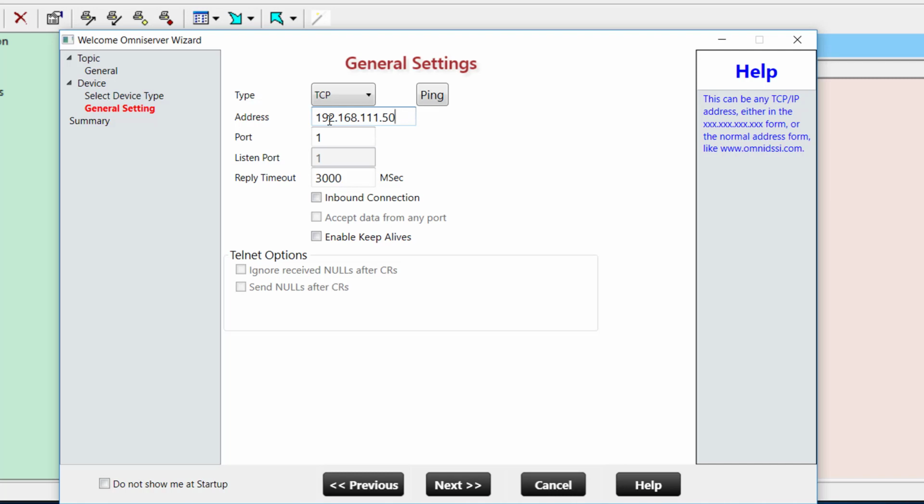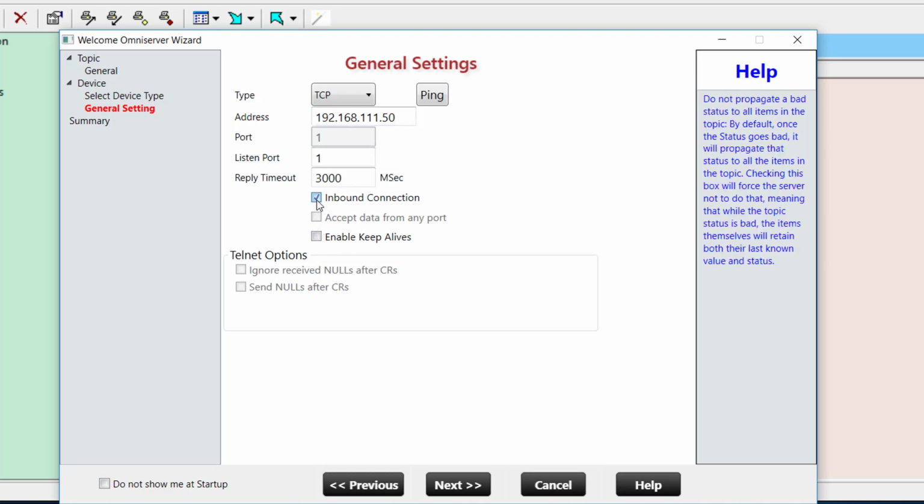And since you've heard me say a couple times that my barcode is unsolicited, because I know my barcode scanner is going to be making the connection to my OmniServer machine, as opposed to OmniServer making the connection to the barcode scanner, I know because of that I need to tick the inbound connection checkbox, which allows me to fill in the listen port, and that tells OmniServer what port it should be expecting a connection on from the device. So I'm going to enter port 500. And that's the port that OmniServer is going to listen on for that connection, that data from my barcode scanner.